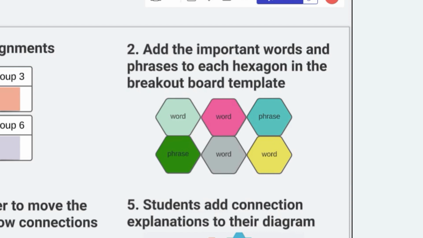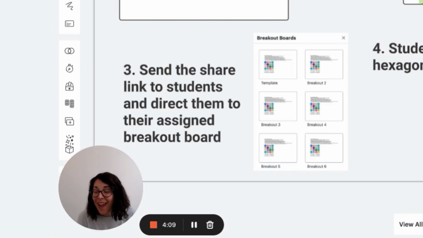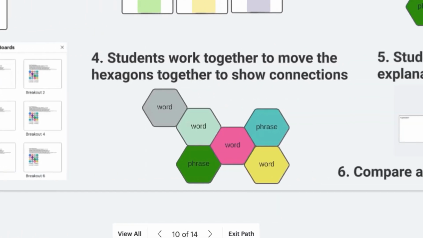So once your first breakout board template is ready, then you are going to send out the link, and each of the students are going to go into their own group's version of that small group template for this hexagonal thinking routine. Once the students are in their breakout board, they're going to start moving around each of the hexagons, and they're going to start playing with the different connections. Remember that each side that is touching needs to have a connection. So you have to keep moving them around until every side has a connection that makes sense.